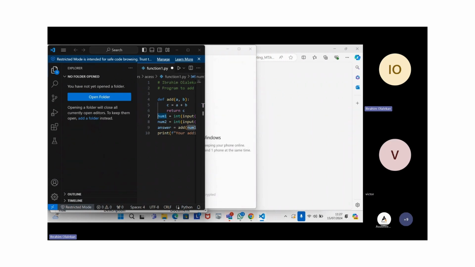The next line, num2 equals int(input("Enter your second number: ")). So now we have num2, which is going to take the value the user has typed and put it into that variable num2. Then the next line, answer equals add(num1, num2). It says answer equals add, open paren, num1, num2.